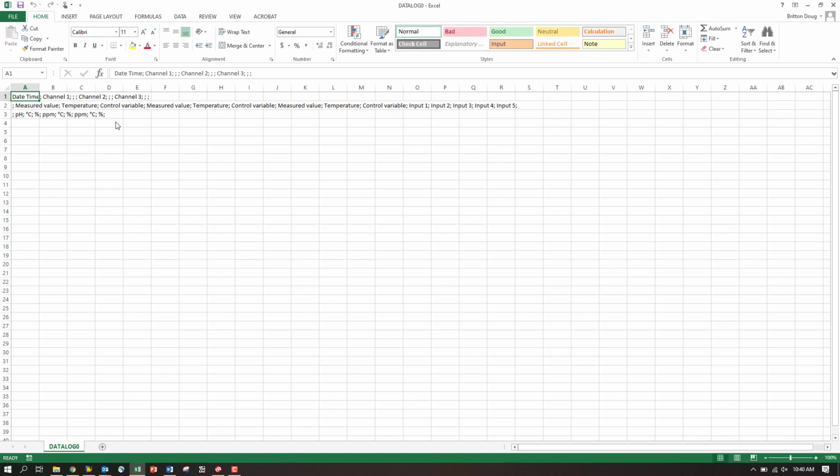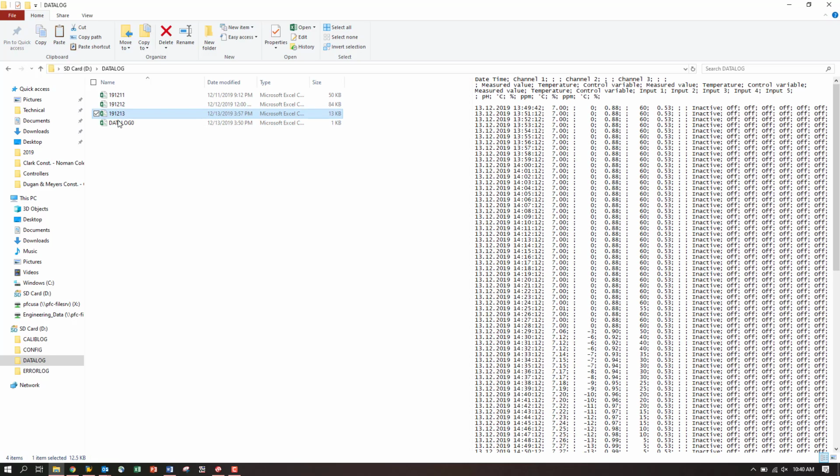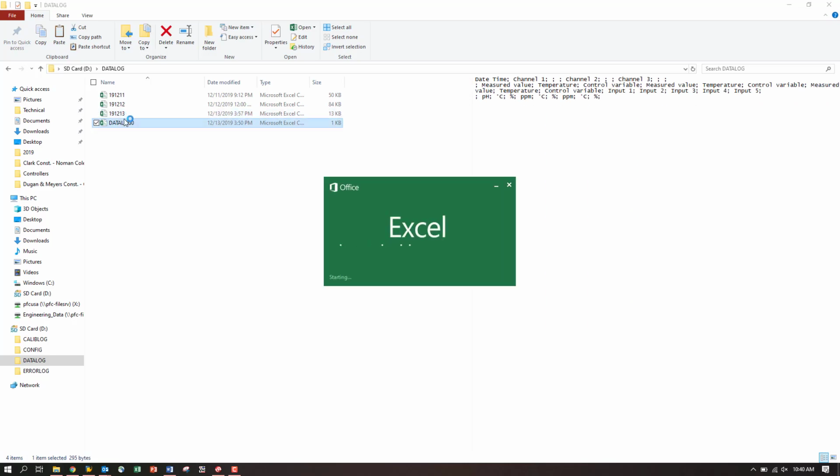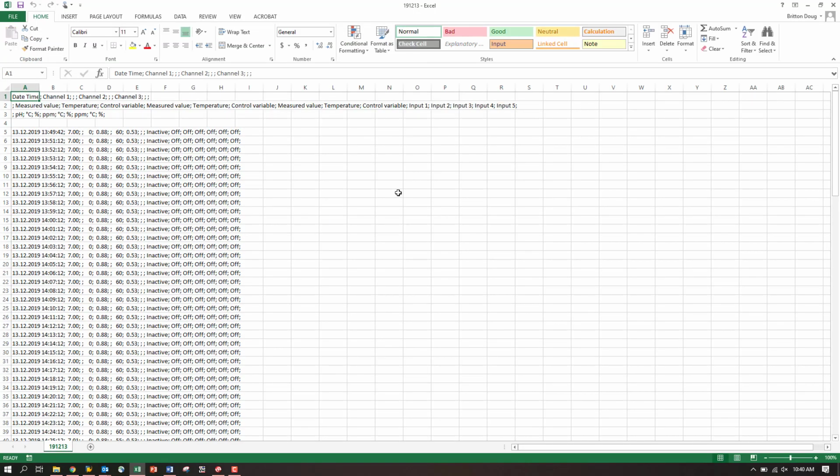Open up this data. This one didn't look like it had much logs, so let's open up a different one here. So you can see there's a whole bunch of data. Now the problem is all this data is in one cell, in cell A, 1 through 100, whatever it is. That could be a problem because we want to actually make sense of this data.